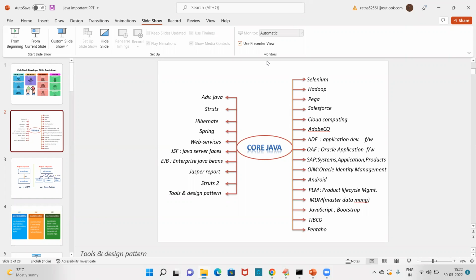See guys, now I want to become a Java developer. Sir, I don't want Selenium, Hadoop, all these classes. You want to become a Java developer. If you want to become a Java developer, we need to think about the left-hand side. What is on the left-hand side? Advanced Java, Struts, Hibernate, Spring, web services, JSF, EJB, Jasper Report, Struts 2. These are all Java-related technologies, right?